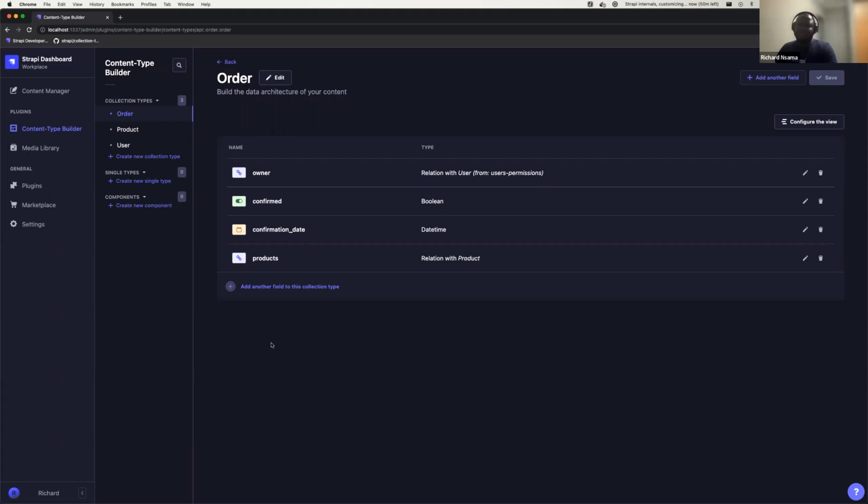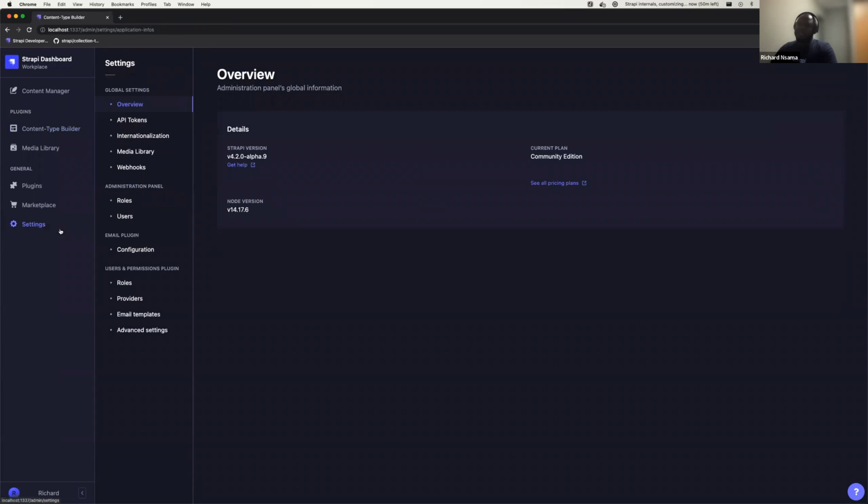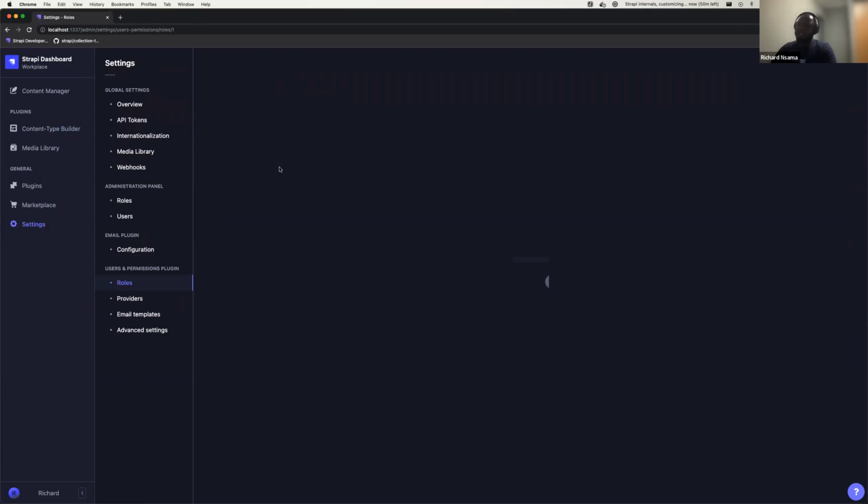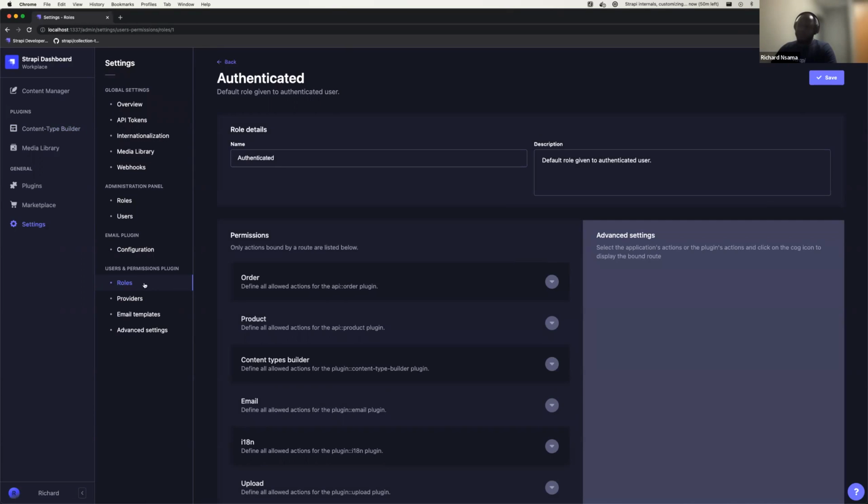We don't necessarily need to go and define a new controller for creating an order, because our order right now is pretty basic. We need all these fields. So we can just utilize the same API that comes built into the application, right? So we go back to authenticated in our settings, or in our role settings.